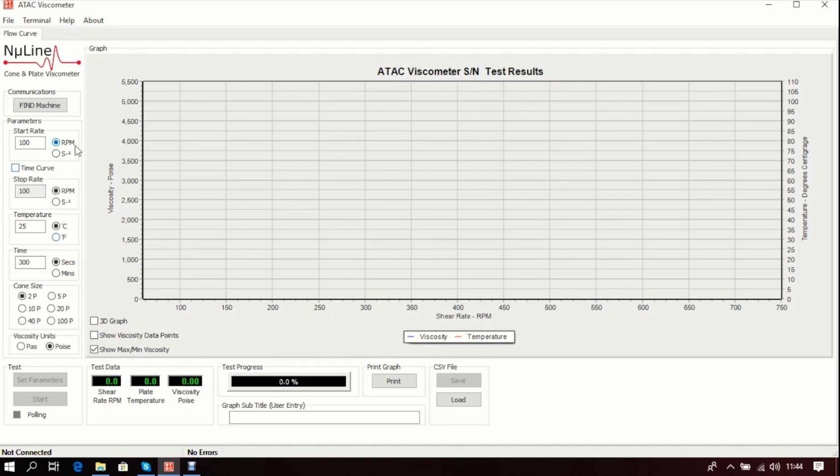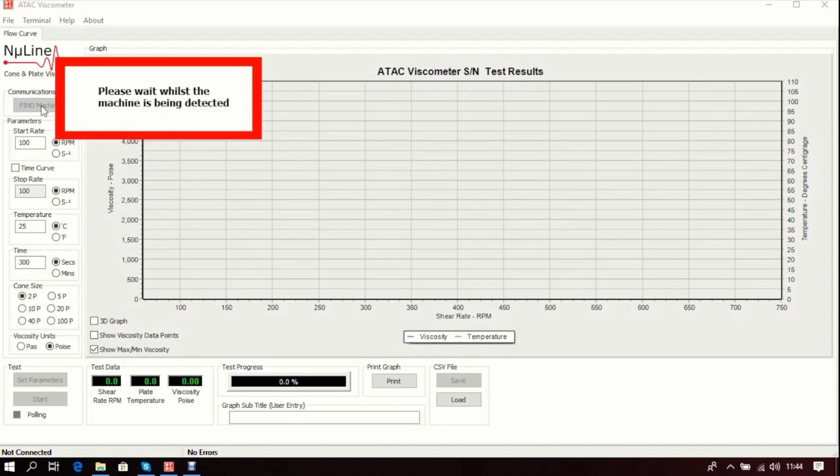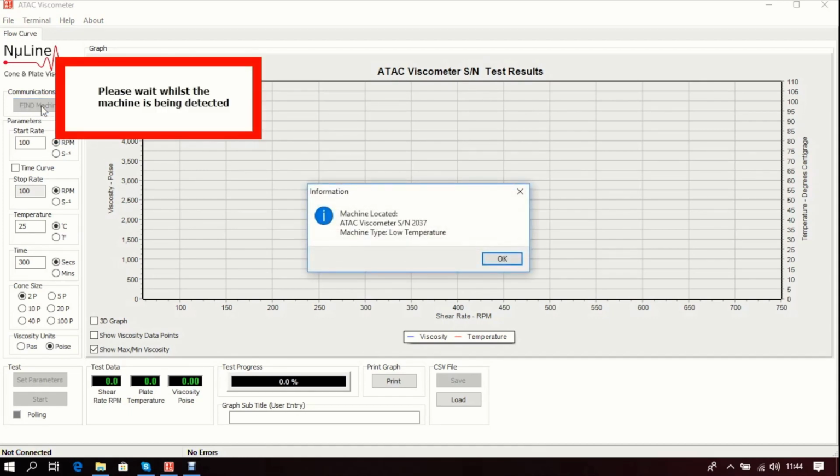So let's look first at the flow curve software. The first thing we need to do is to connect the machine to the PC. So we press Find Machine, and it will tell us that we're connected to a viscometer and give us a serial number, so as we know we're connected to the right machine.